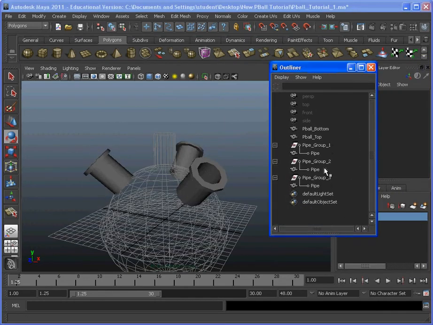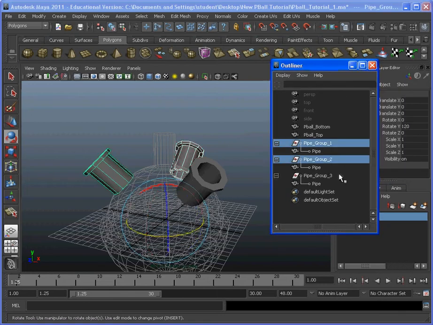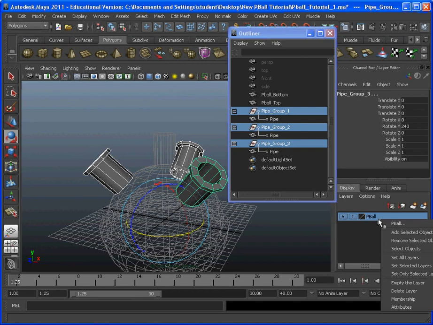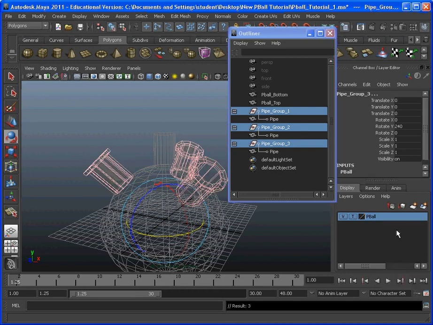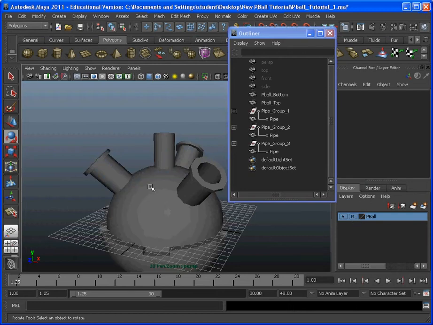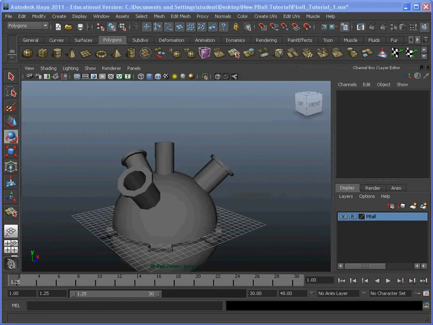And since I've already named them, the last thing we need to do is select the groups, and make sure to select the groups, because if you select them, you'll also grab the pipes. And then we want to right-click on our Pball layer and do Add Selected Objects. If you've done it right, you'll notice that they go gray like the rest of it. But if we want to see everything in reference mode again, all we have to do is click on the little T, make it a little R, and we're in reference mode again, and our Phantasm Ball is shaping up pretty darn good.